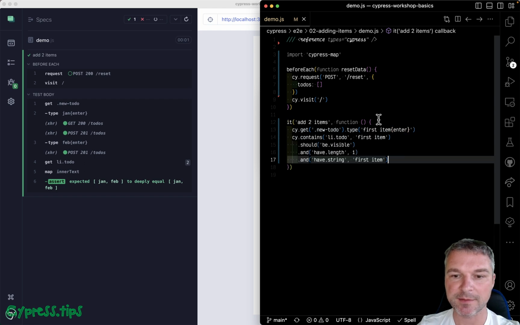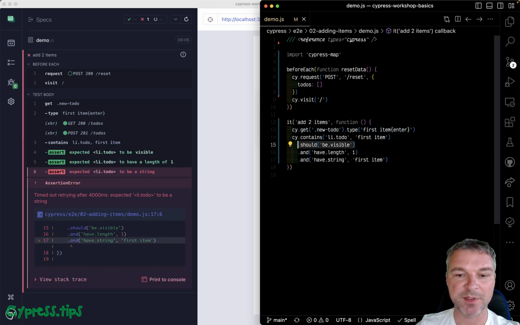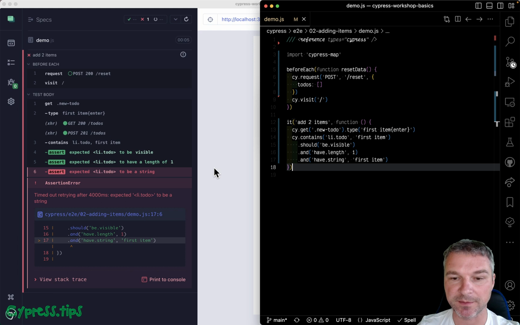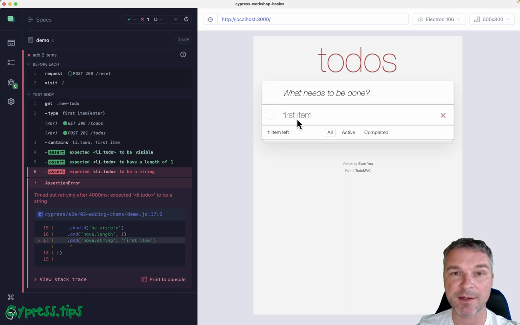Okay, last question. So right now I have this test that adds a single item, finds it, confirms it's visible, confirms there's only one item, and confirms that it has a string first item. And notice that the first two assertions pass and the last one fails. And it kind of tells you why it fails. Expected this element to be a string. Again, you cannot directly compare a DOM element on the page with text. You can extract text and then compare it.